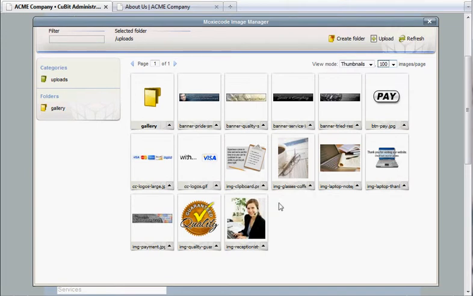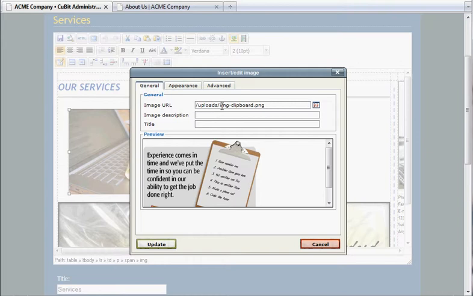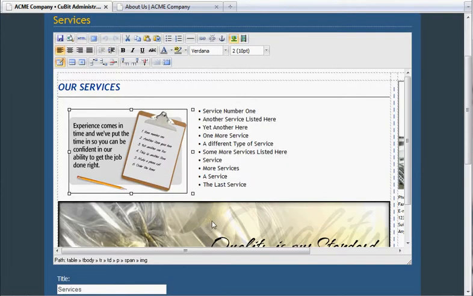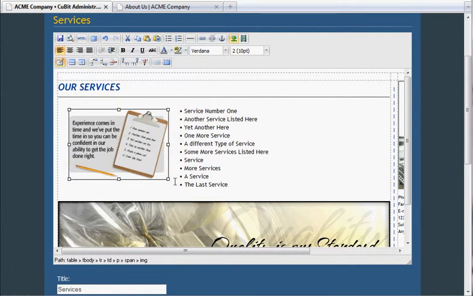Basically, what you'll do is you'll click the image that you want to drop in, and in this case we're going to drop in this image with the clipboard. So we click on it and it sets the path to that image, and then it shows you a little version of the photo. So we'll go ahead and hit update. And there's the image in the place of the other one. And let's say you wanted to enlarge it or shrink it. You just grab the corner and shrink it down, or you can enlarge it to the size that you want.